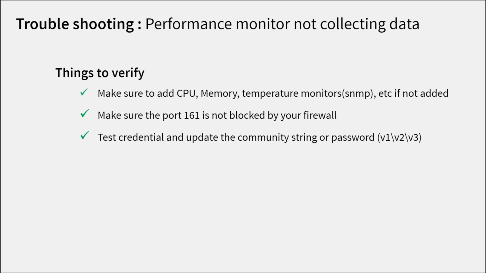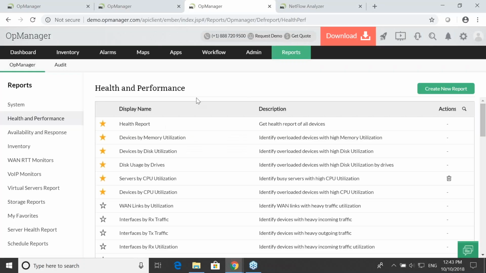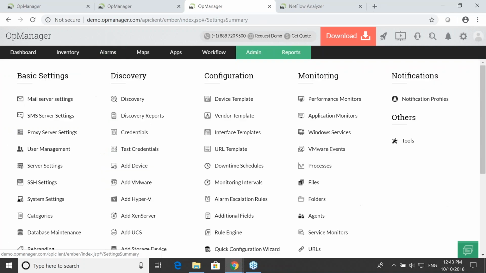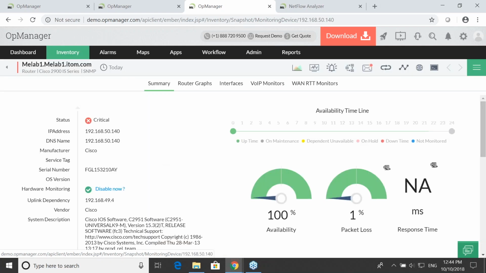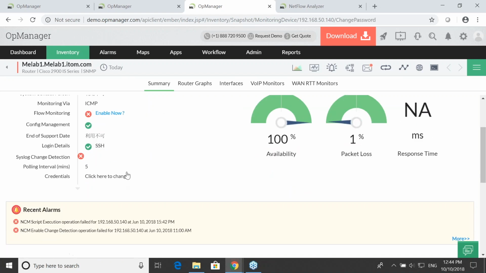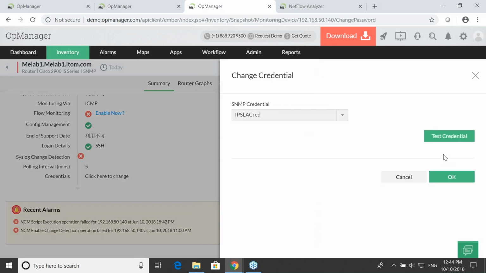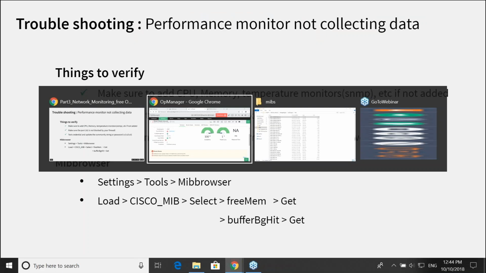And next you have to make sure that the port 161 is not blocked by a firewall, and you can simply test the credentials. So you go to respective device. Sometimes the credentials, if you have changed it on the device and if you miss to update that in OpManager, that time OpManager cannot communicate with the devices. In that case, you can simply check the credentials for the respective device by hitting on the test credential here. And if the credentials are not matching or failing, you have to update the right credentials.